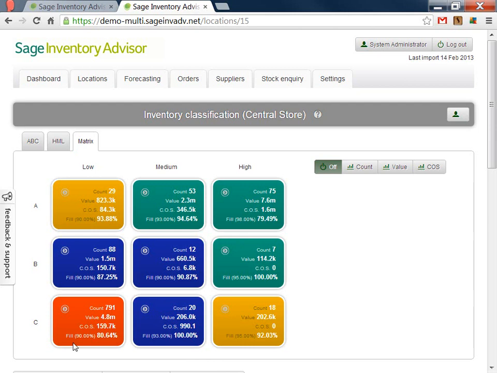The C lows are the items that hardly ever move, and when they do move, they hardly ever make any money for us. So they're prime candidates to be looking at obsolescence. On the top left-hand side, you've got the A low products. Here what we're doing is highlighting the items that don't move too much, but when they do, really do create quite a bit of turnover.